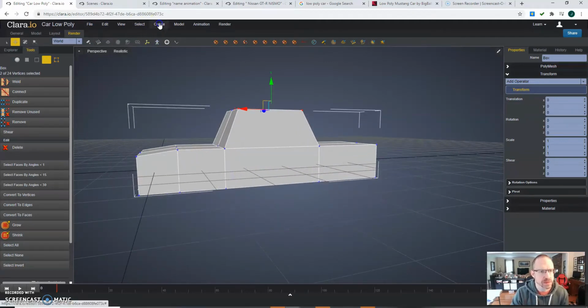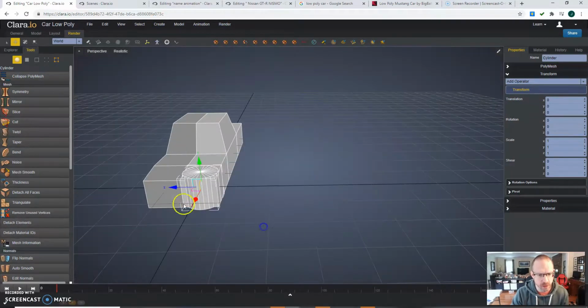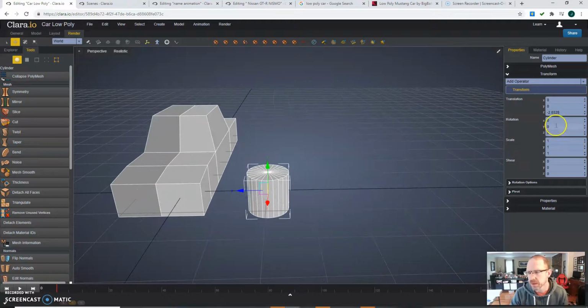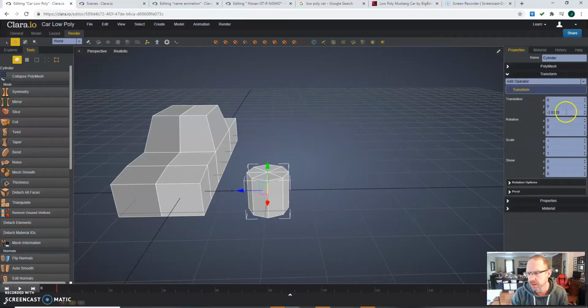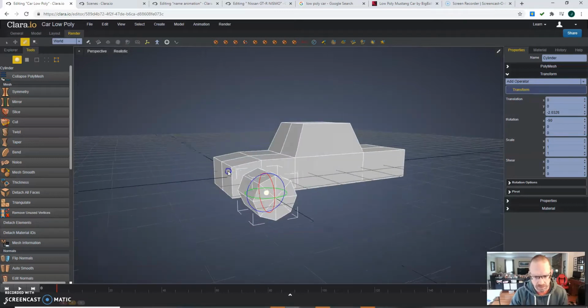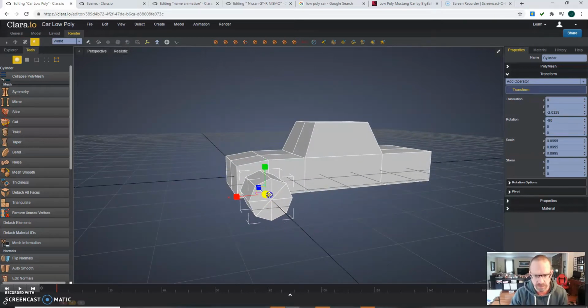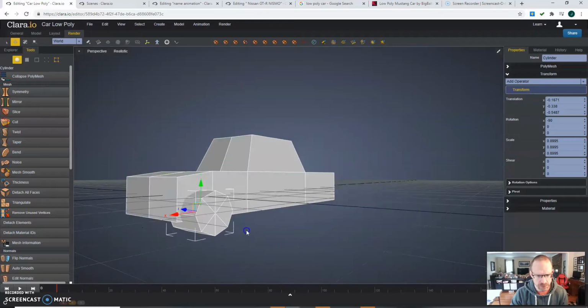Let's go ahead and create a cylinder. And this is a low poly car, so this cylinder is way too nice. So we're gonna go to here and we're gonna put like 8. And let's go to rotate. We're gonna go to transform. And we're going to put in 90. All right. Seems pretty good.